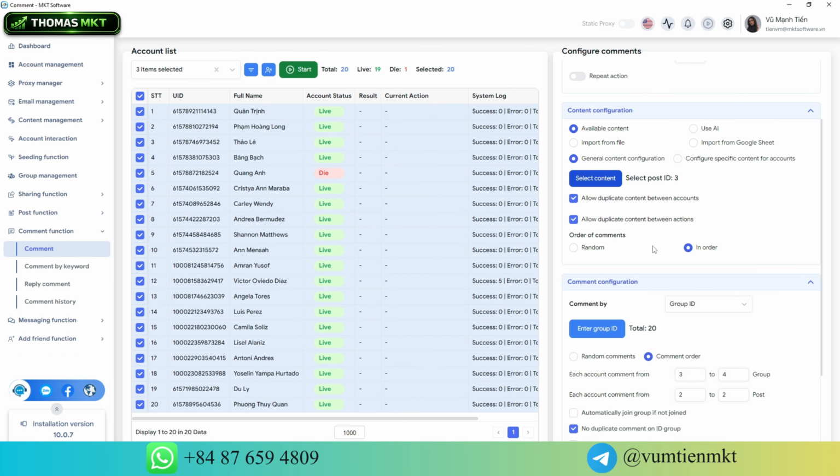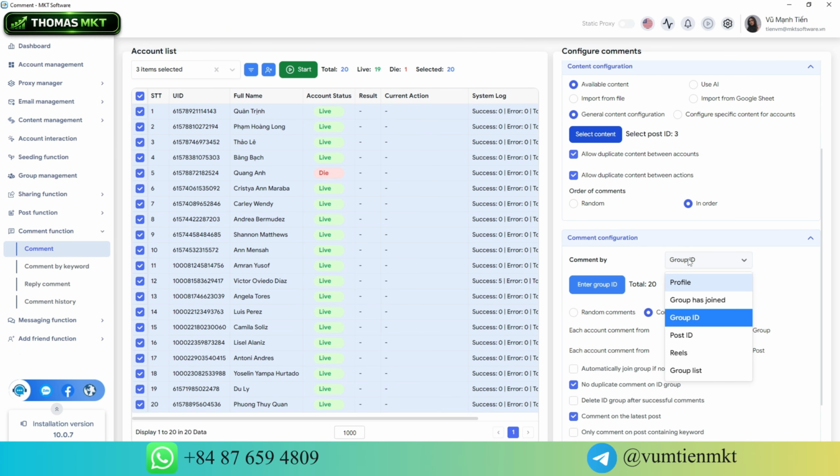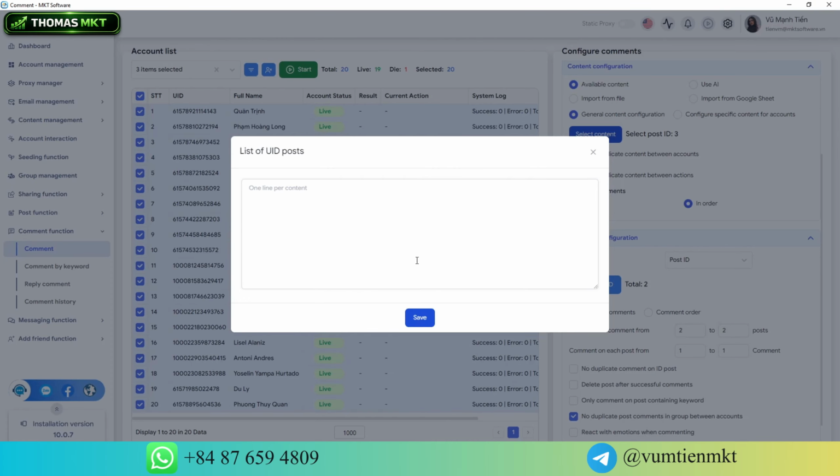Next, you don't need to worry too much about these options because I will set this part up for you. In this section, you can comment based on profiles, groups, group IDs, posts or reels, for example. So I've just scanned it, right? My task now is just to use this post ID. After that, I'll paste all of these parts in, then just click save.